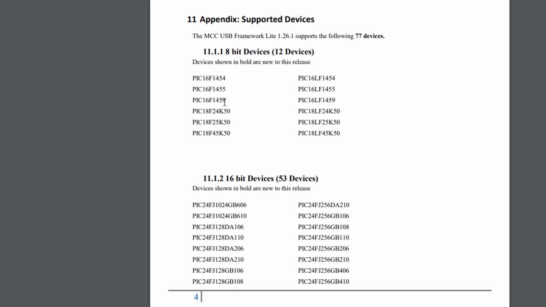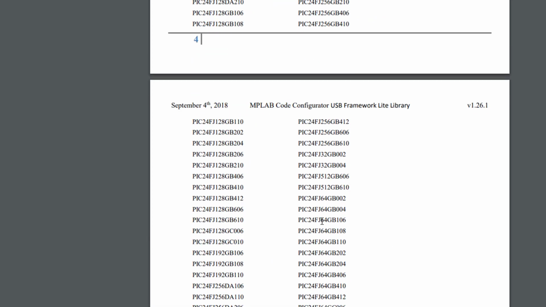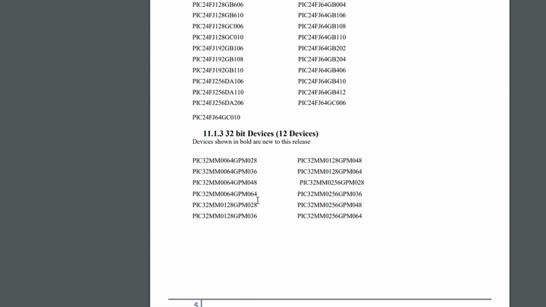And these are the currently supported devices. As you can see, it does not support the old devices like the popular PIC18F4550, but the newer version, the 45K50, is supported. And these are the 16-bit supported devices and the 32-bit supported devices.